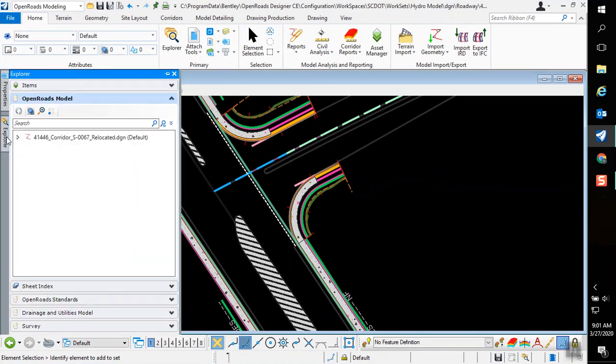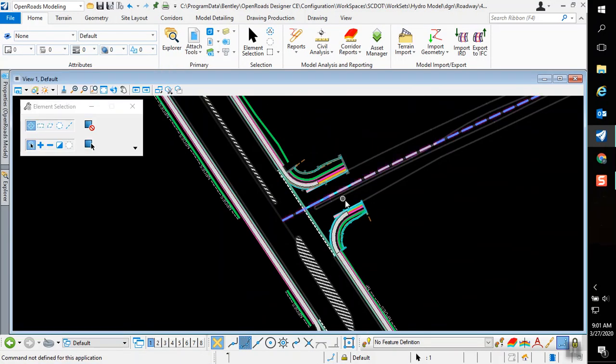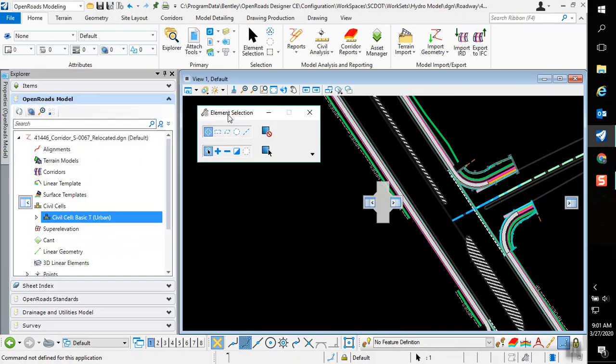So let's see what the Explorer says. There it is. So it looks like that might be a bug, or maybe I did something wrong. But you can open this drop down and you can see there's that civil cell we placed. It actually highlights it in our display. Oh, let me pin that for a moment.